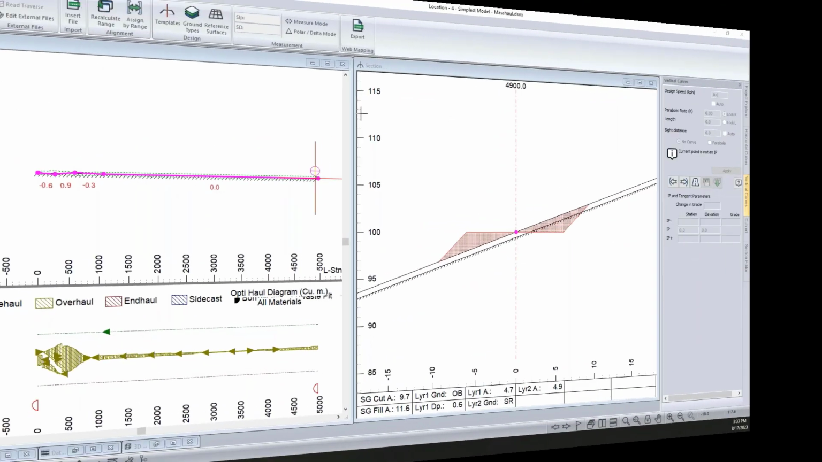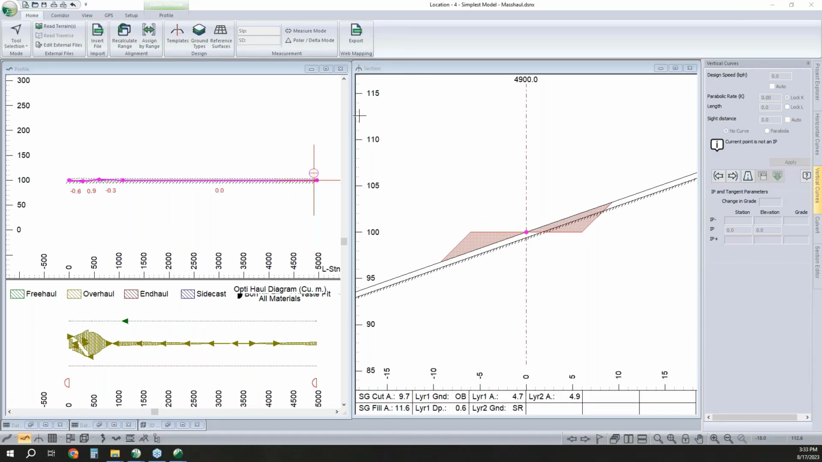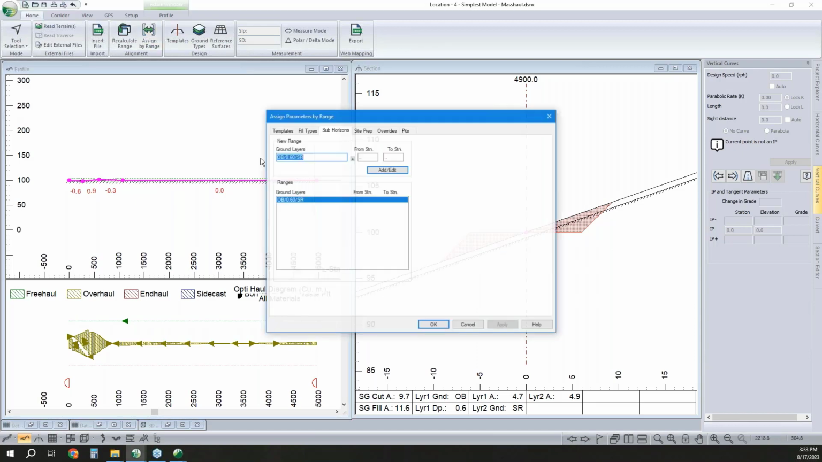So there we are. Same planar slope. And I'm going to do one thing here to start. I guess I should have had that set.